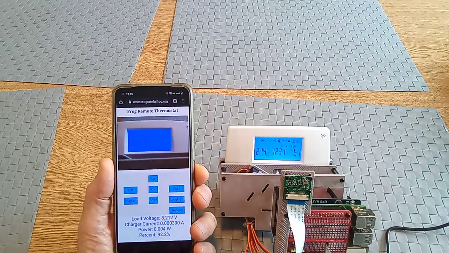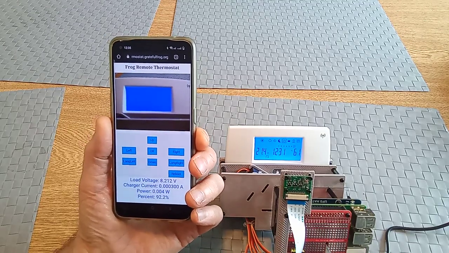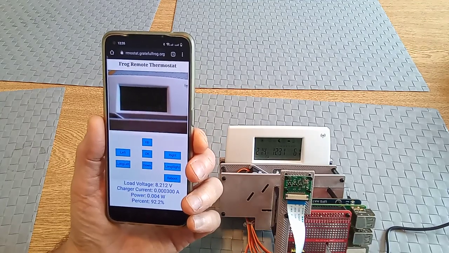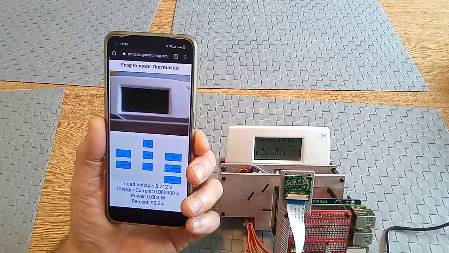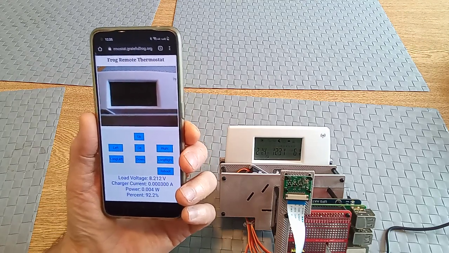So you see, we have a fully operational remote-controlled thermostat, connected thermostat, using the primitive Daikin EKRTR, which is not that primitive, it's just not connected.